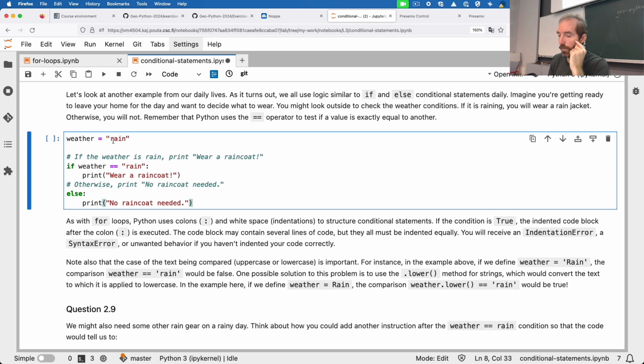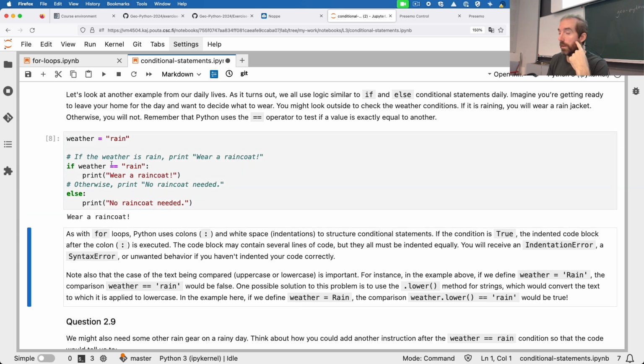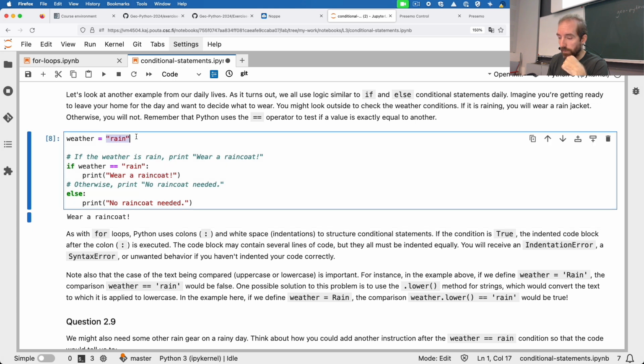So here we're going to check and see what our weather conditions are. If weather is equal to rain, we're going to print wear a raincoat. Otherwise, we're going to see that no raincoat is needed. And as you can see, when you run this, the weather value that we assigned right here is equal to rain. So we're told that we should wear a raincoat.